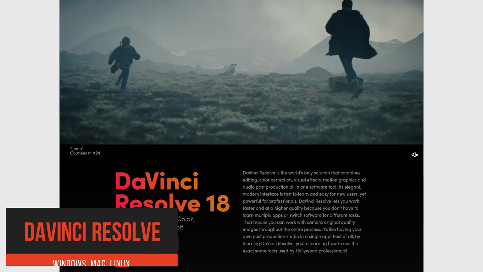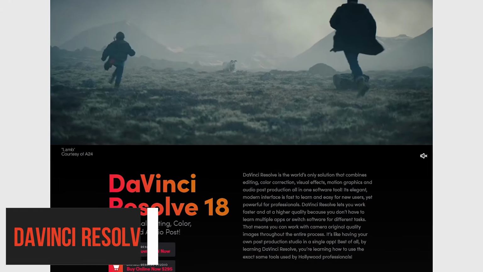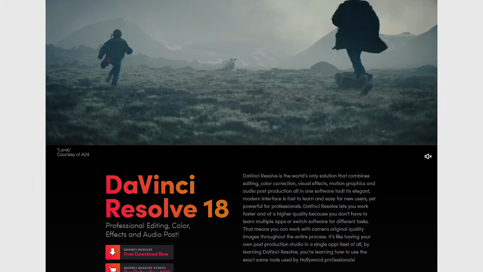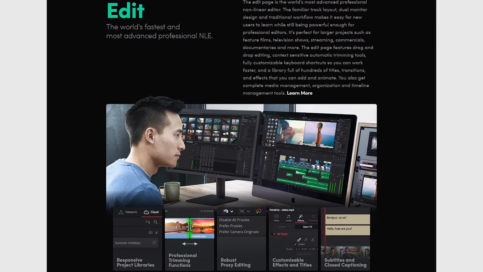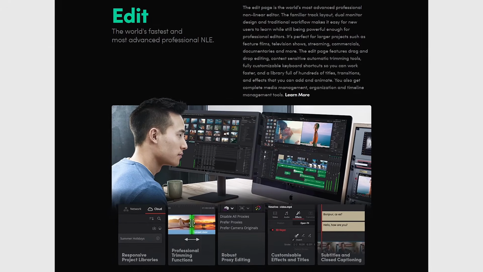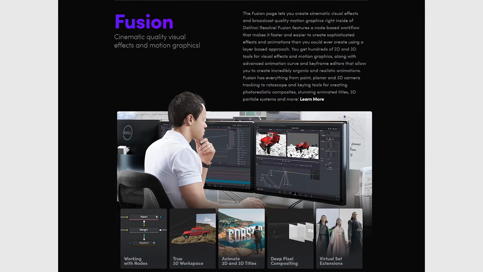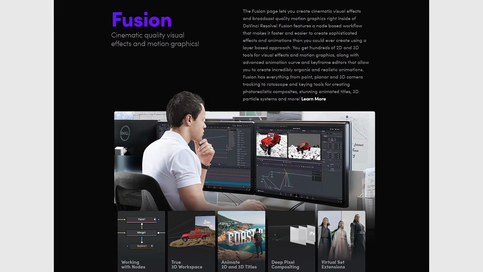DaVinci Resolve is often mentioned as being one of the best free video editors. With a ton of professional features, the learning curve is high, but worth it once you learn how to use it. It includes multi-track timeline editing, various trimming tools, along with cool effects and transitions to make your project stand out. Also included are Fusion effects to create film quality visual effects and motion graphics.